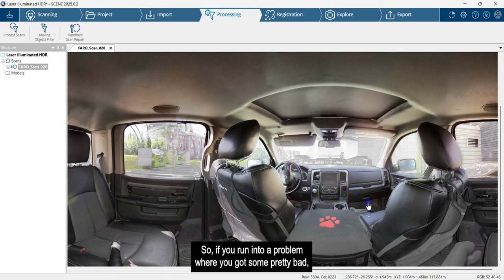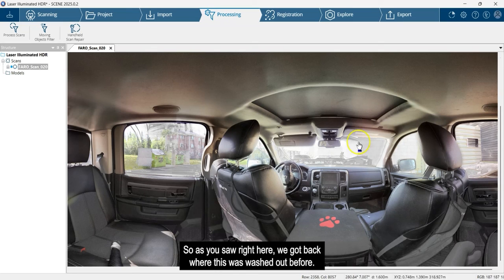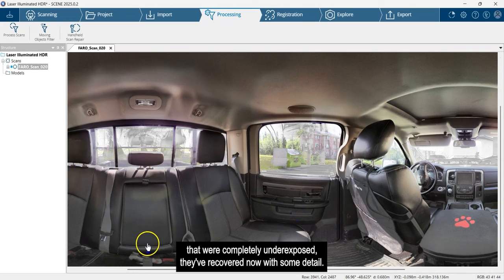So, if you run into a problem where you got some pretty poorly exposed images, it doesn't matter if it's underexposed or overexposed, either way, this will help to bring it back. So as you saw right here, we got back where this was washed out before. And of course, in these areas that were completely underexposed, they've recovered now with some detail.